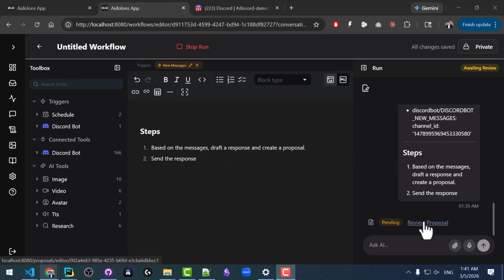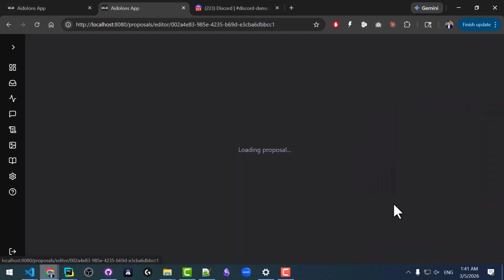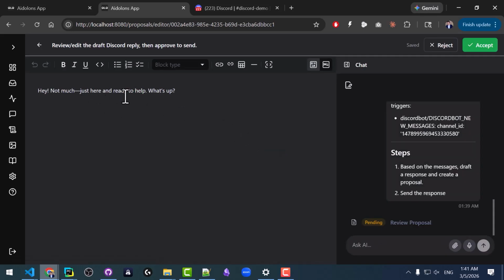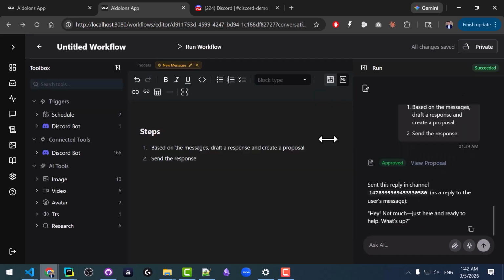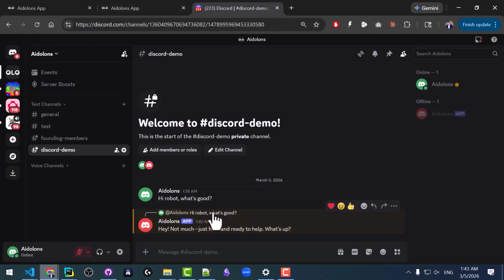All right, so down here we have this pending proposal. So I'll click this, and here's what it's proposing to say. Right now, it's only showing the response, but later on we're going to make it so that it shows us the message that it's responding to and the chat context too. All right, now I can edit this if I want, or I can talk to the bot and make it edit it for me. For now, let's click accept. Boom. And now it's continuing the run, and it looks like it's done. Let's go see if it worked. And there it is, Aidolons the robot talking to Aidolons the person.